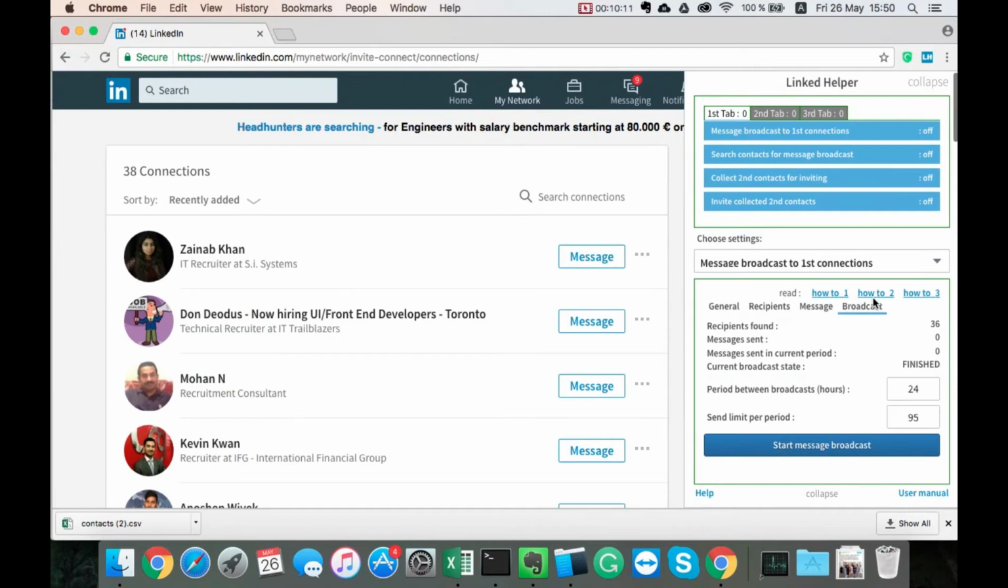and then click Start Message Broadcast. You can set how many messages you want to send during a single iteration. In our case, 95 messages per 24 hours. So Link Helper will send 95 messages, then it will sleep for 24 hours and will start again automatically.